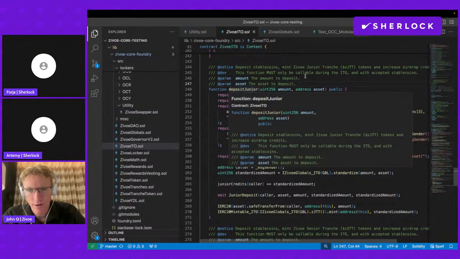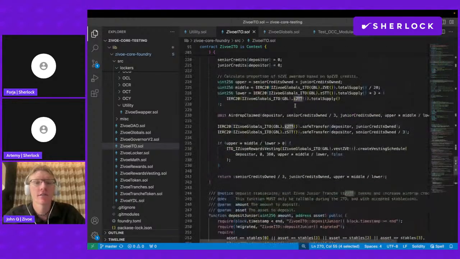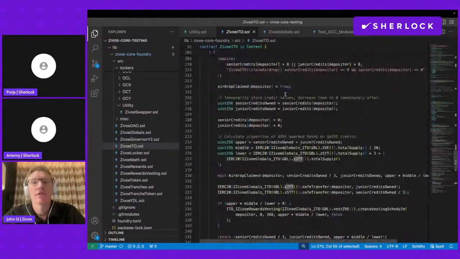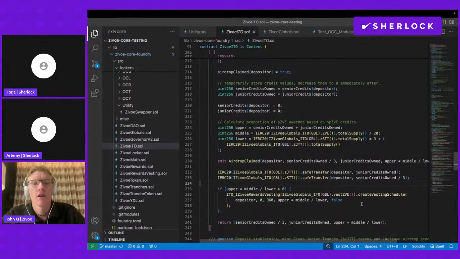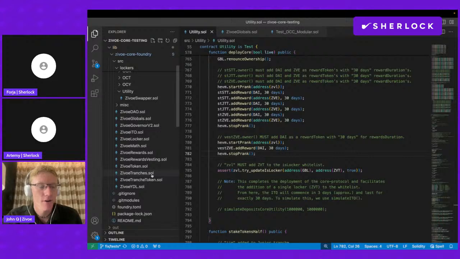So what happens is, if you deposit into the junior, we actually will mint the amount of the junior tranche tokens, but they stay here, and it's not till the very end, when you claim them, that you get your senior tranche tokens, and your ZVE as well. However, we actually create a vesting schedule for the ZVE for like a year. So that's the ITO. And beyond that, once the ITO is over, the only way that tranche tokens can ever be created is minting through the Zivoe tranches contract.